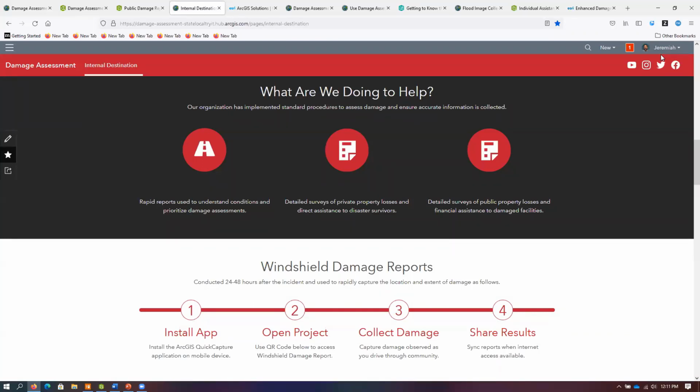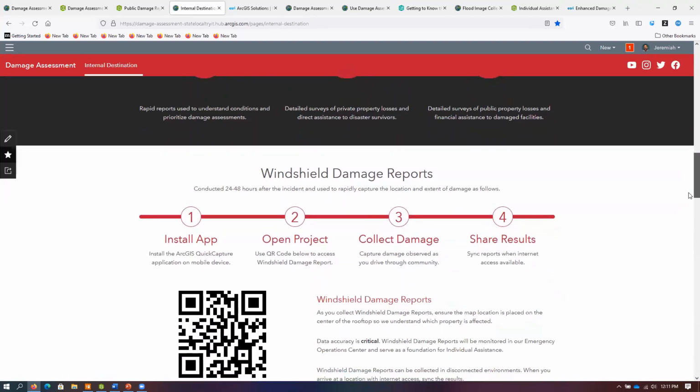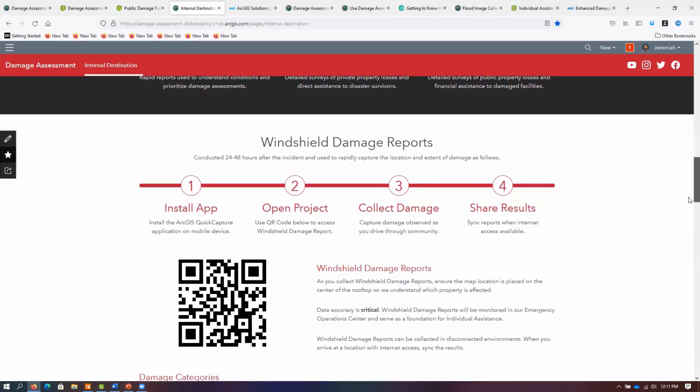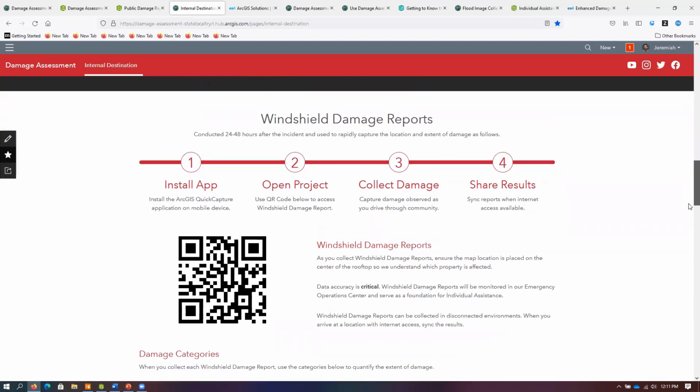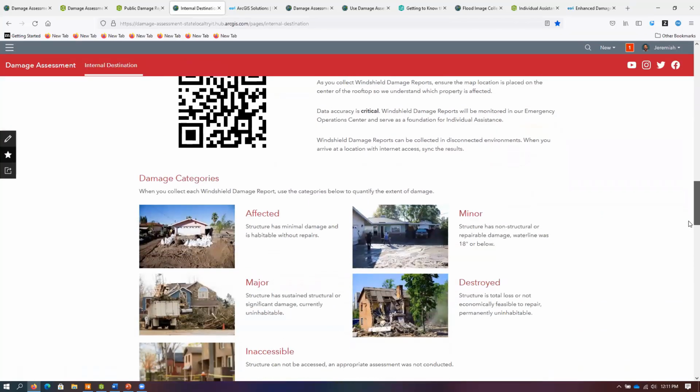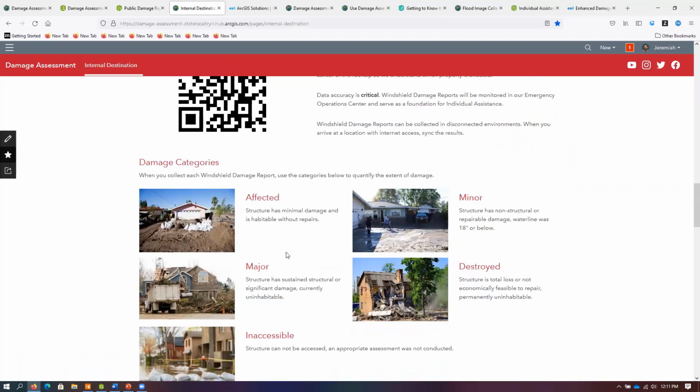And one of those ways that we can collect information is through windshield reports. A windshield damage report is not a full assessment, but it's a great way to go around and get real quick information. What's happened to these residential buildings or public property? Typically in a windshield damage report, there's going to be a team of two. Someone's going to be driving around in a car, and another person's going to be taking pictures. And obviously we want to capture where those locations are. They'll be doing some real basic selections about how bad the damage was in my community.